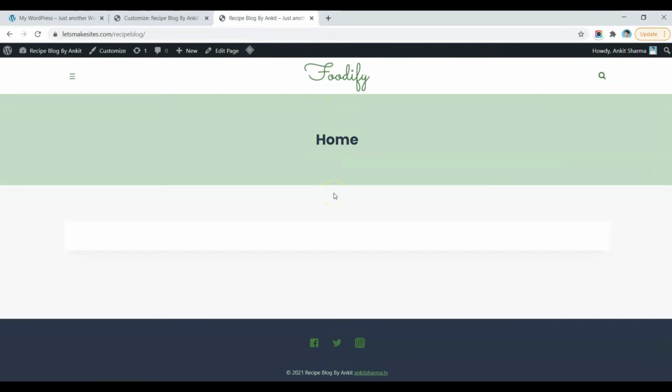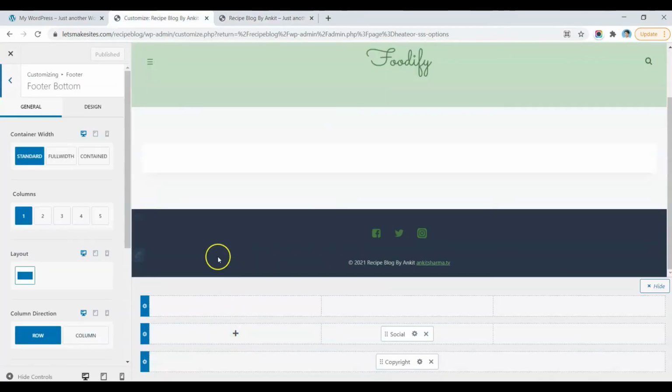So this is how easy it is to drag and drop elements in the footer and customize it the same way we did for our header. So if you want, you can have some links here and maybe your contact form at the bottom. The possibilities are endless. So this will give you an idea how you can design your custom footer for your food blog.